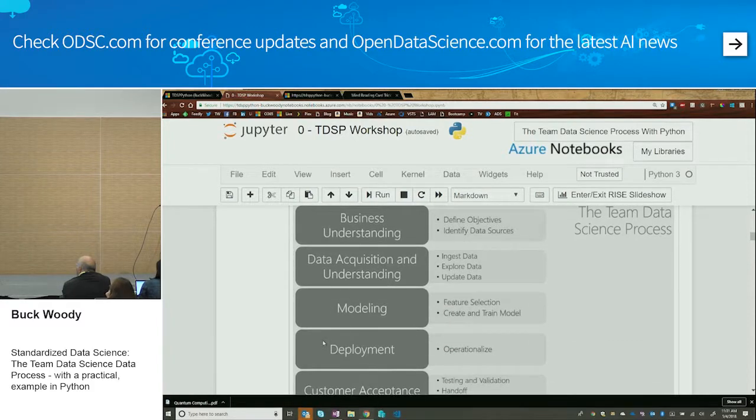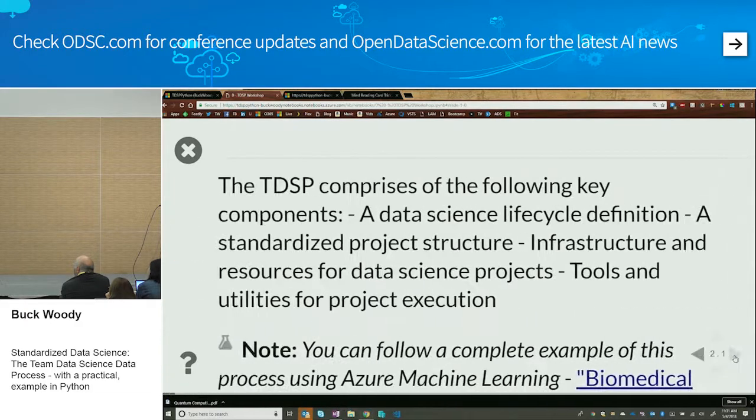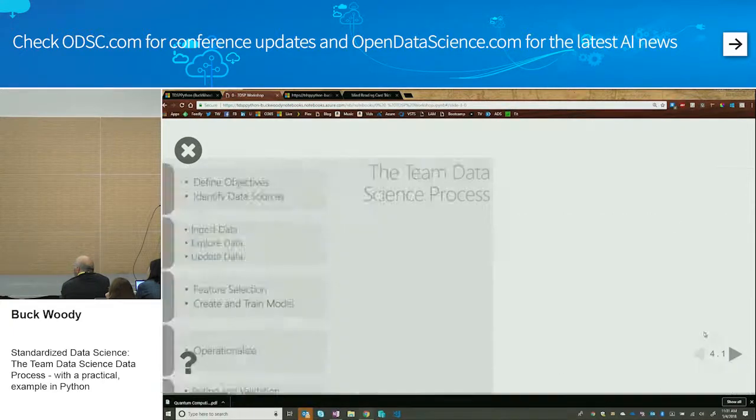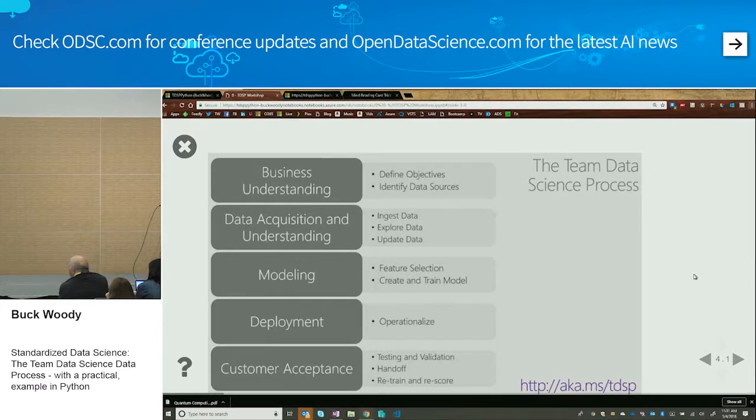And then here is the team data science process. Oh, this is so awesome. I'm going to go to this, and I'm going to enter our RISE show here. Come on. Come on. Work with me here. All right, here we go. Go back, go back. All right, let me get this to a size we can see.